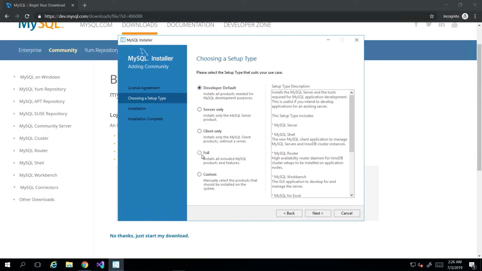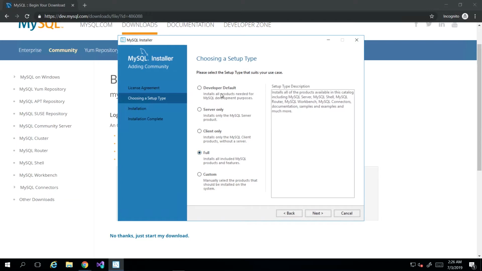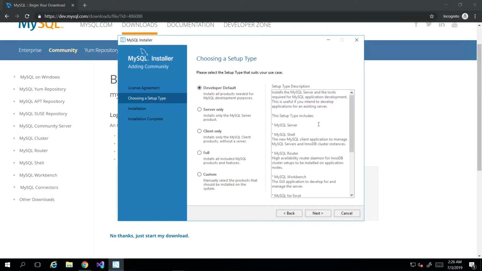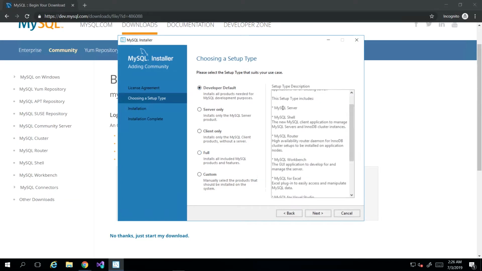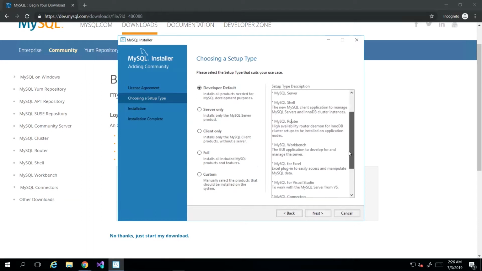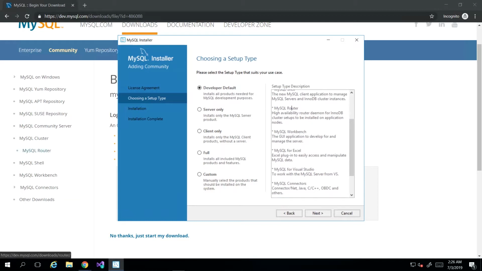And if you think you want more power than just the defaults, you can always go to full. But I will leave this on developer default as this will have the server, which is the whole database engine that will be driving my SQL functionality, and it also includes MySQL Workbench. And then in addition to that, it also has a bunch of plugins that may or may not be necessary for your context. So for the purposes of this course, we can just click next.